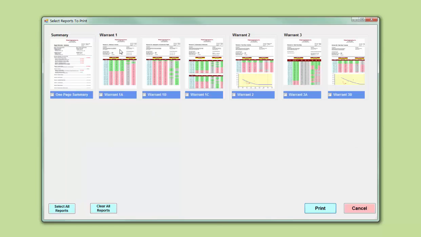So you can see that there's a little image of what the report looks like and a checkbox for you to select which ones you want. And the software only shows you the reports for the warrants that are enabled, which makes sense since for the disabled warrants, the printout wouldn't mean anything.